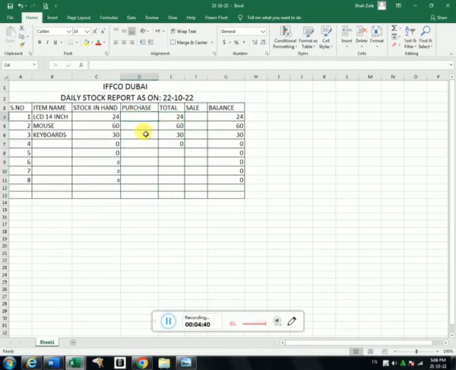So for example, you purchase only mouses, 30, and you sell 10 LCDs, 50 mouses and 15 keyboards. So this is the way that you can maintain your daily stock report in an Excel sheet.